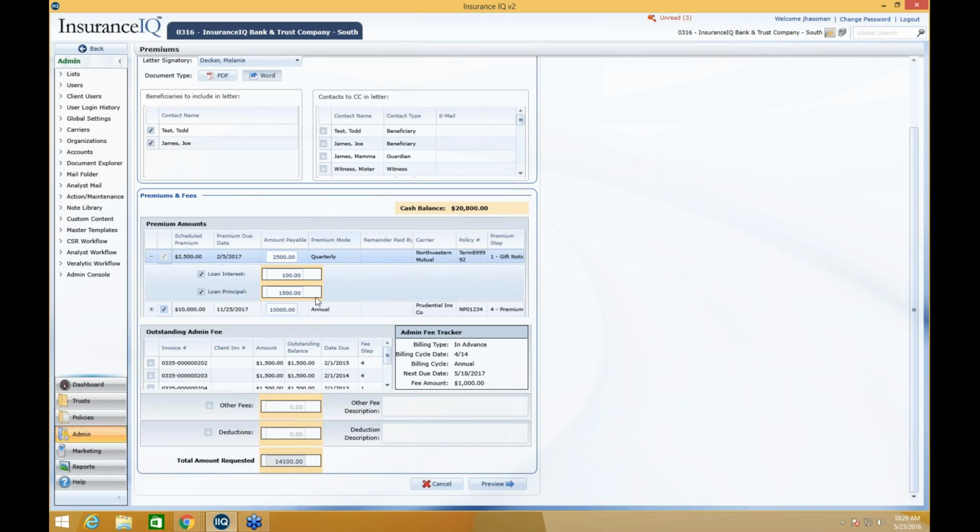What you may have noticed by now is down at the bottom here, there is a total amount requested box that is updating each and every time that I make a change up here. So if I remove this $10,000 premium, you can see that this amount has updated. If I add it back in, again, there it updates. I'm not going to include this because this premium is not due until November of 2017. So we'll leave that be.